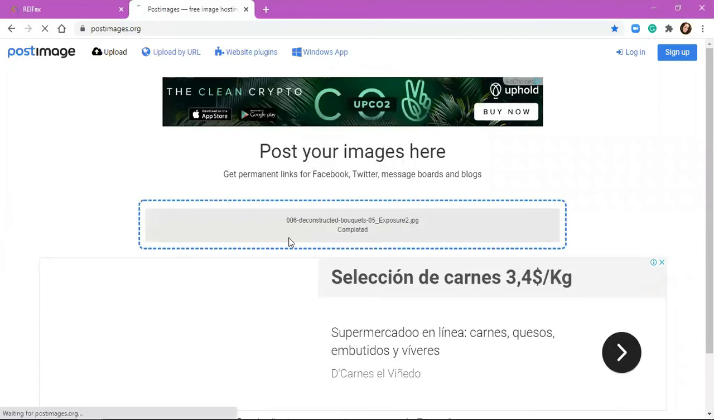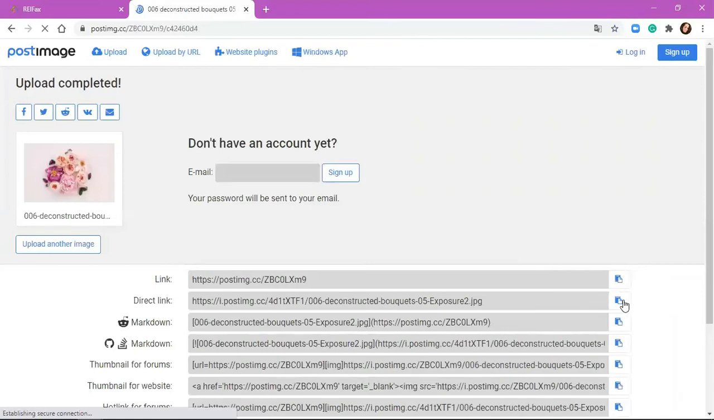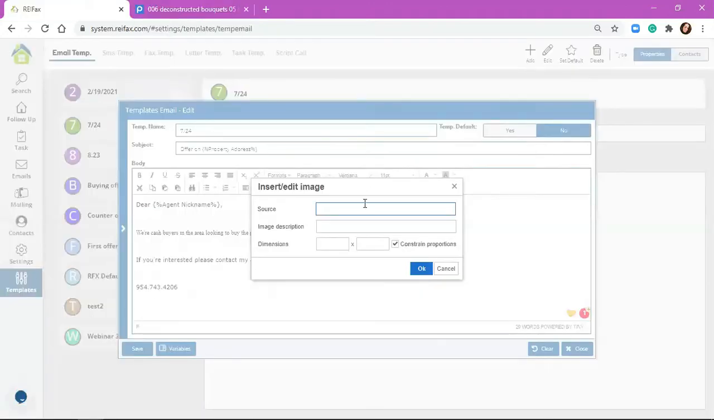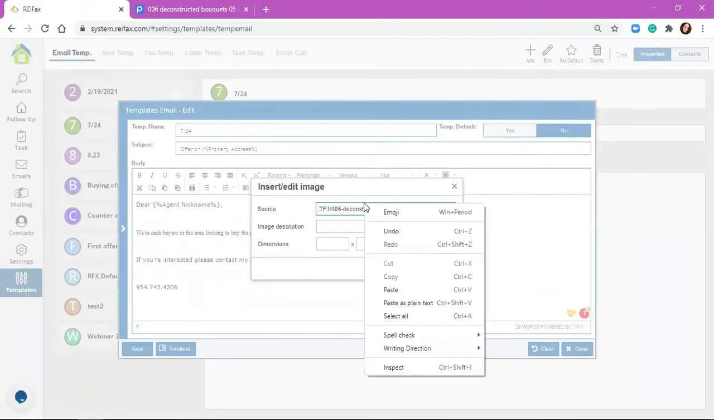So after it loads over here, it's going to generate the link. We're going to select the direct link, which is the second one. Okay. We're going to go back and you just paste, Control V on your keyboard, or right click on your mouse and then just paste.